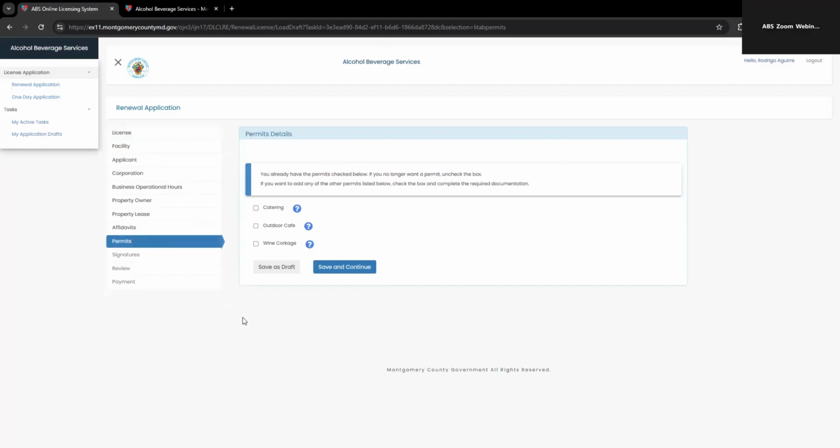And the permits. In this screen, you will do your permits. Permits are going to automatically populate with the permits you already have. You only need to check a box if you're making a change to your permits. If you have any questions about the permits, click on the blue question mark for more information. If you want to keep your permits, you click the box. If you do not want to keep the permit, you uncheck the box.